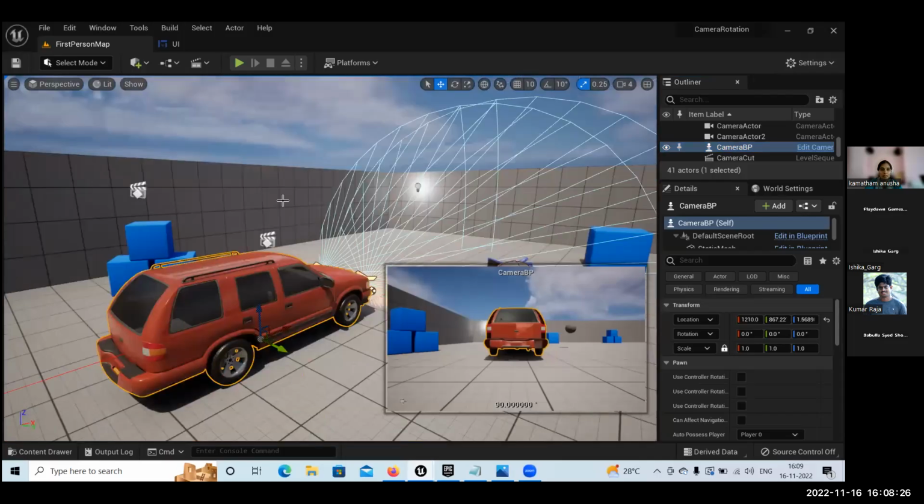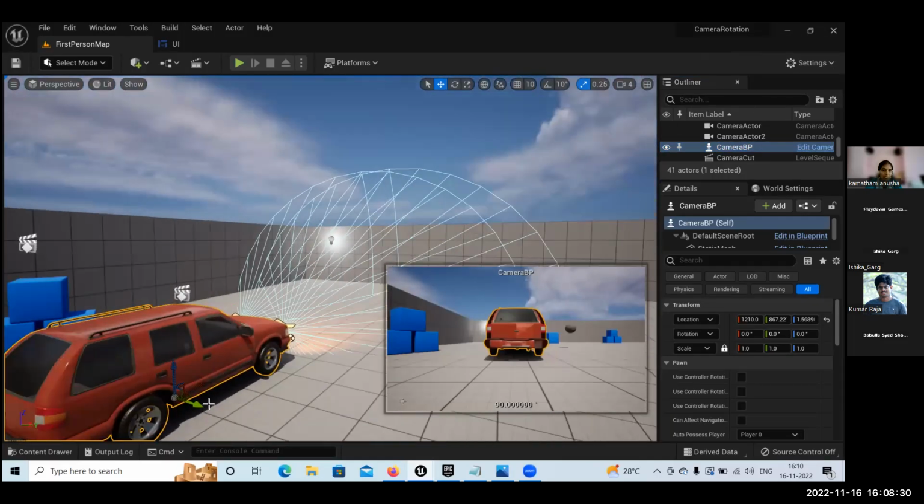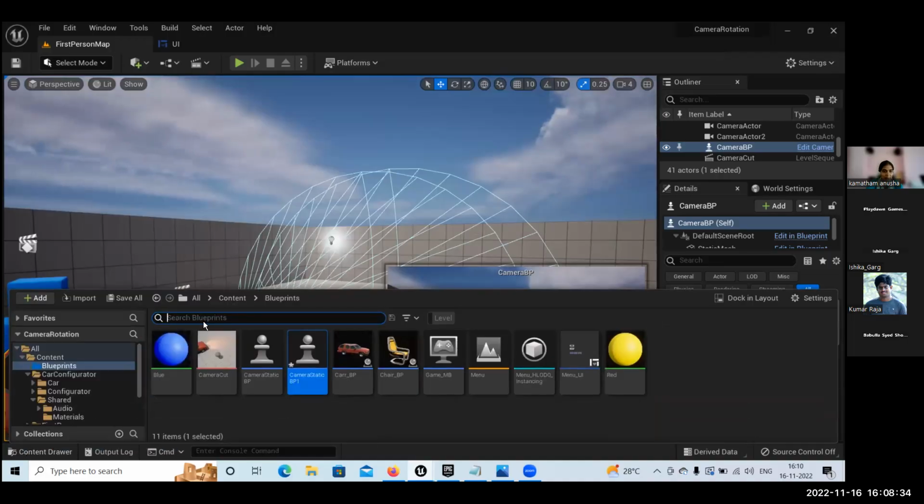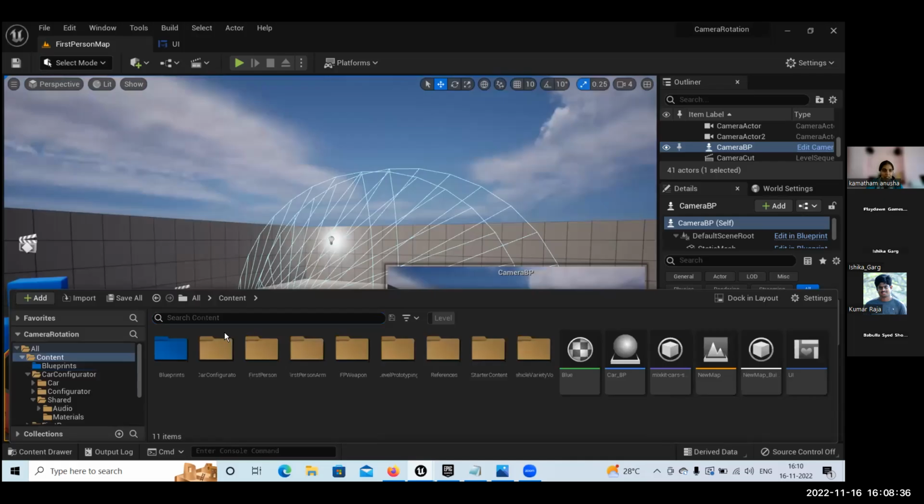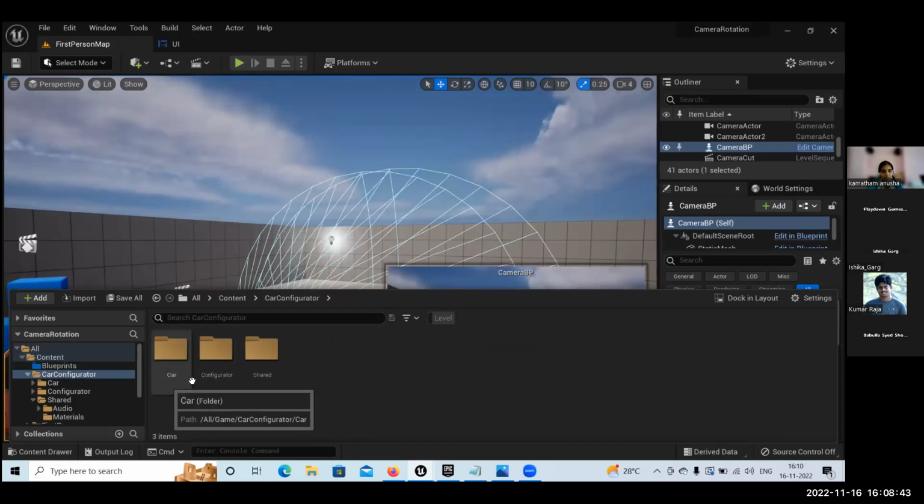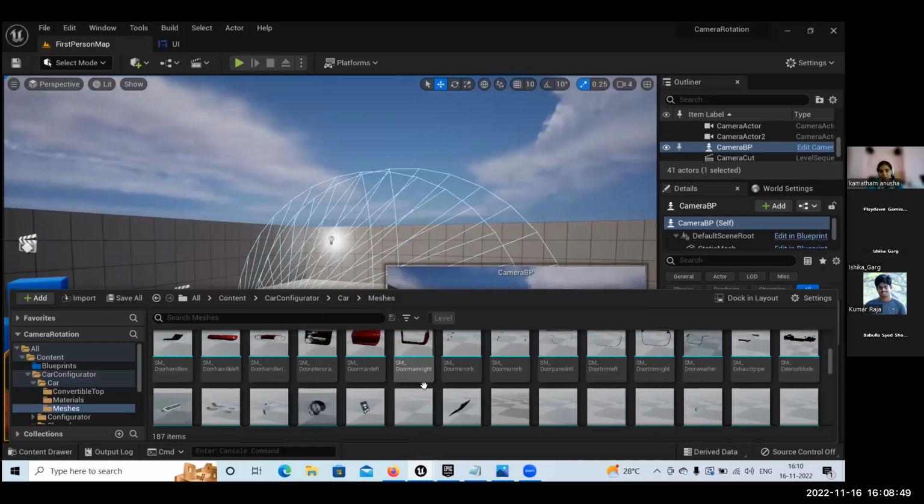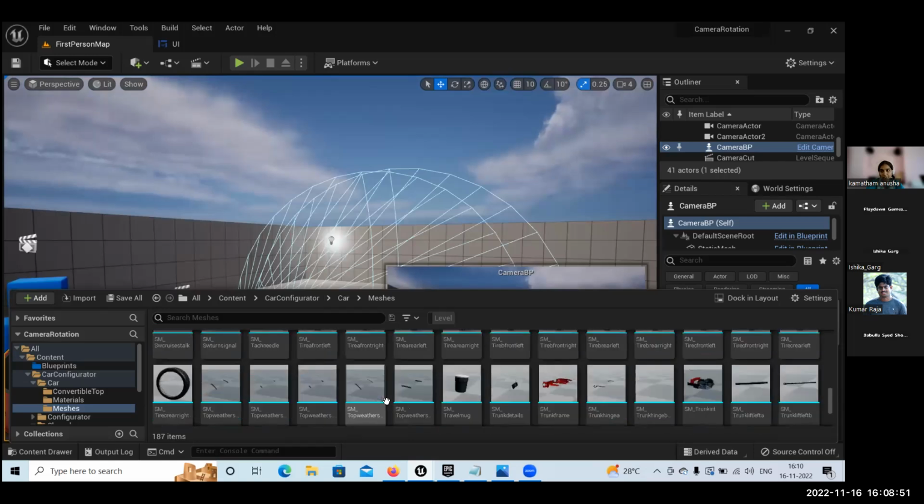So again I came into the project named camera rotation. Here, go to the content browser and check whether the assets have come into your project or not. Go to car configurator and you have a folder called car meshes. You can see all the meshes that we have got inside the project.